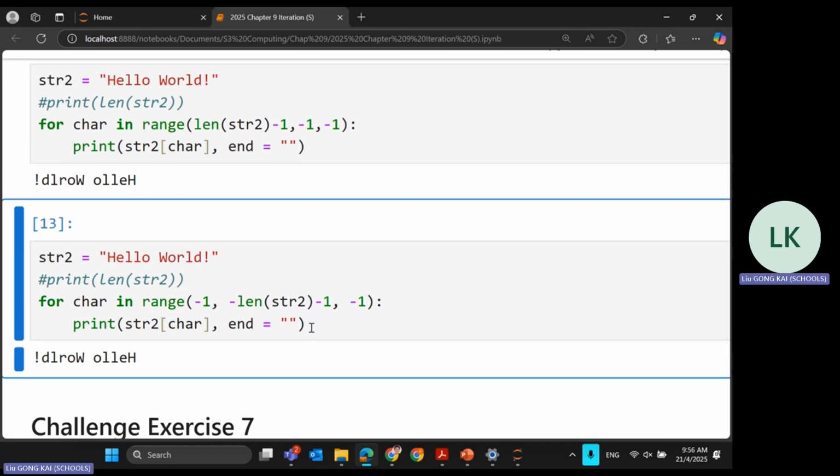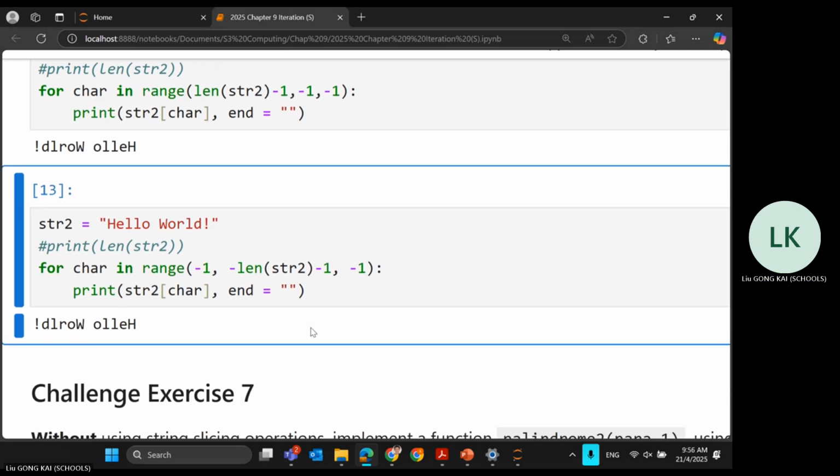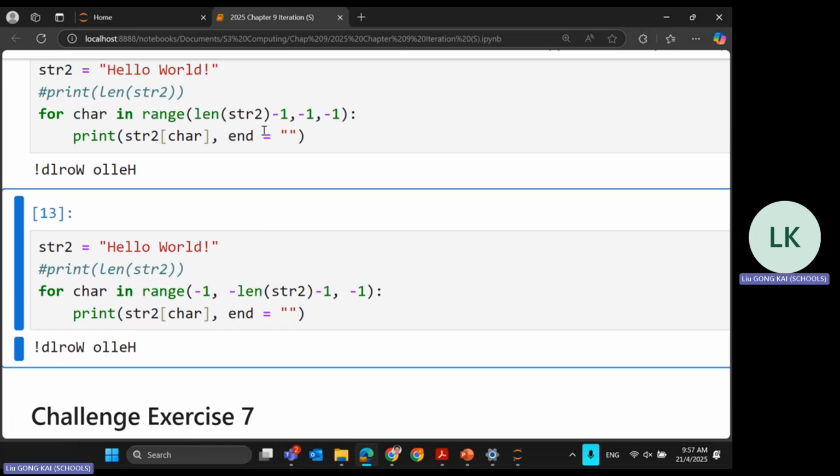You need to be very clear of these. You'll be tested over and over again. Okay? I'm just using negative index because I begin from -1. This one I'm using positive index because it is positive length of string.